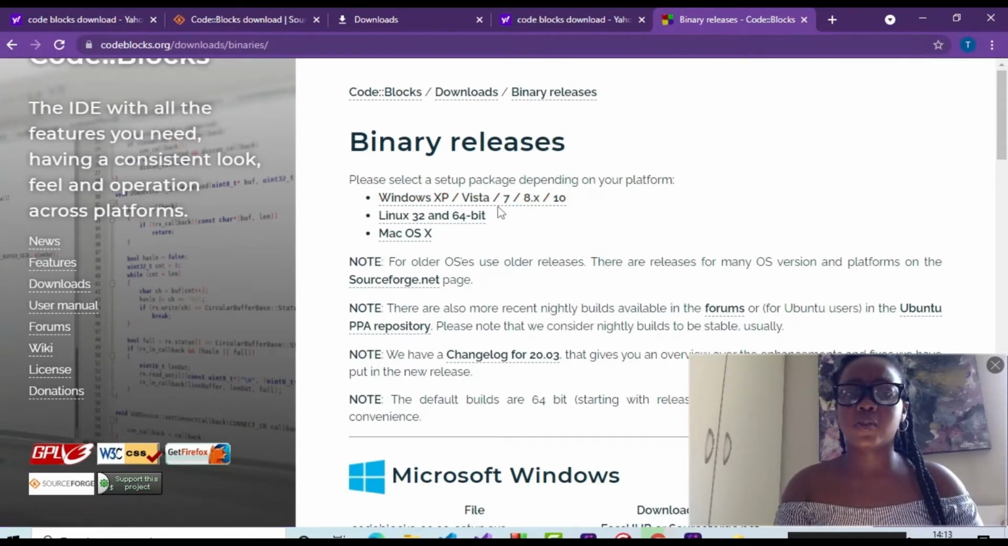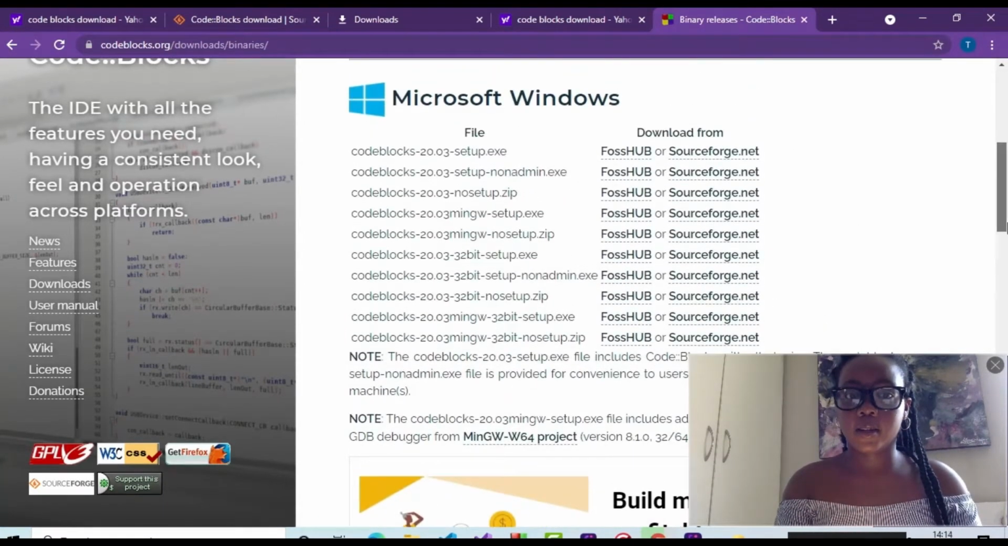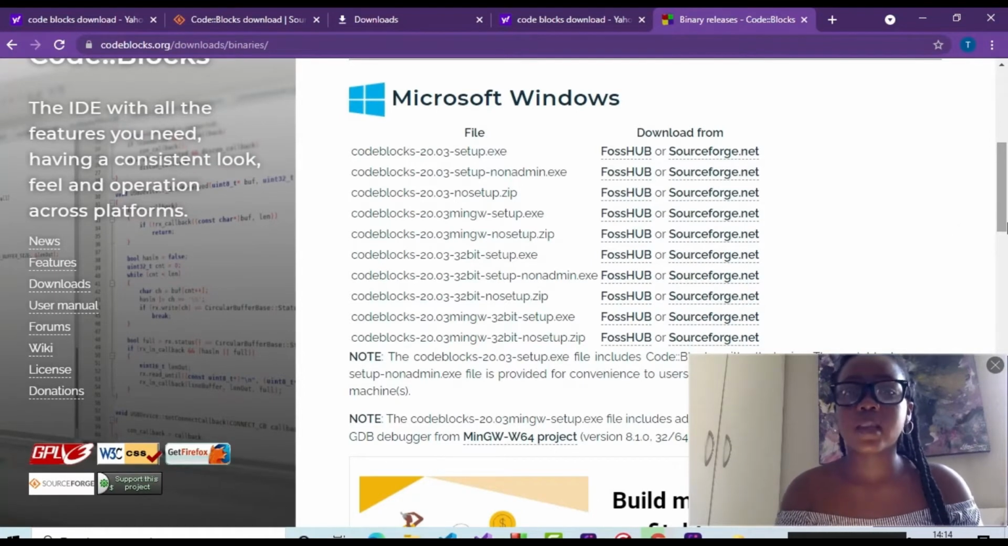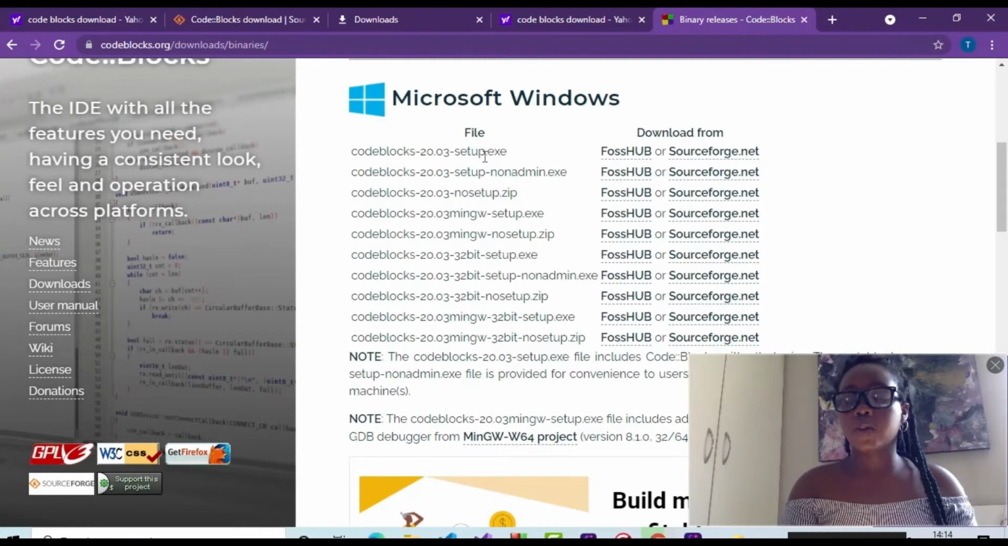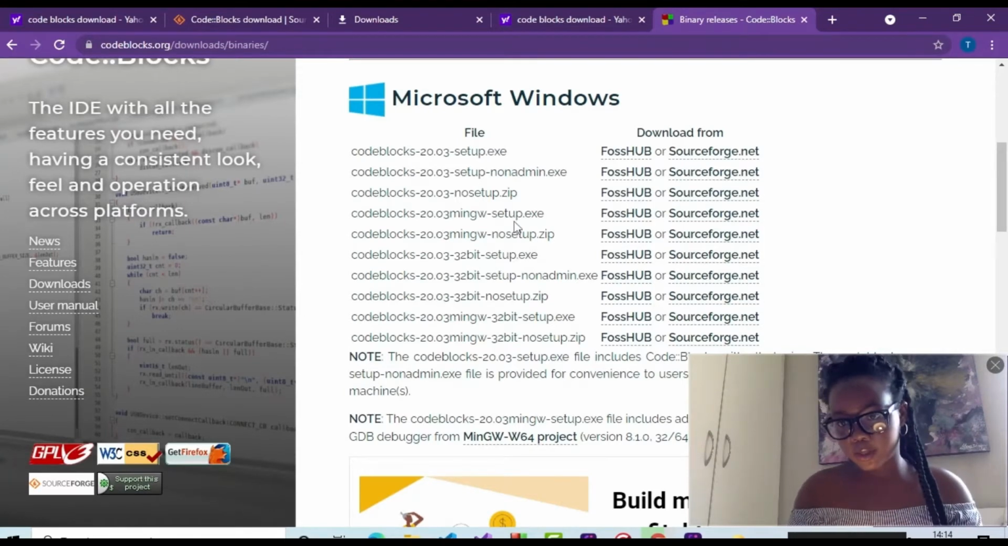If you're using Windows, you're going to click over here. If you're using Mac OS, you're going to click over here. I'm using Windows, so I clicked over there, and you scroll down, and here are your Microsoft Windows packages. Normally we click on this one if you have already installed MinGW. MinGW is a C++ compiler. If you already have that on your Windows and it's properly running, you can download this one. But just to be safe, I would recommend downloading this one, which comes with the MinGW setup.